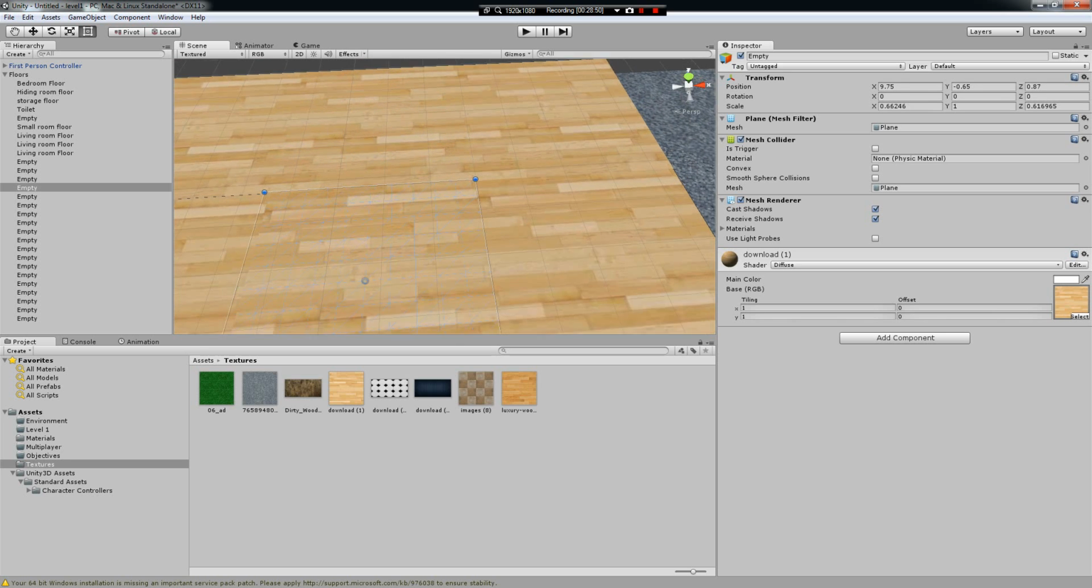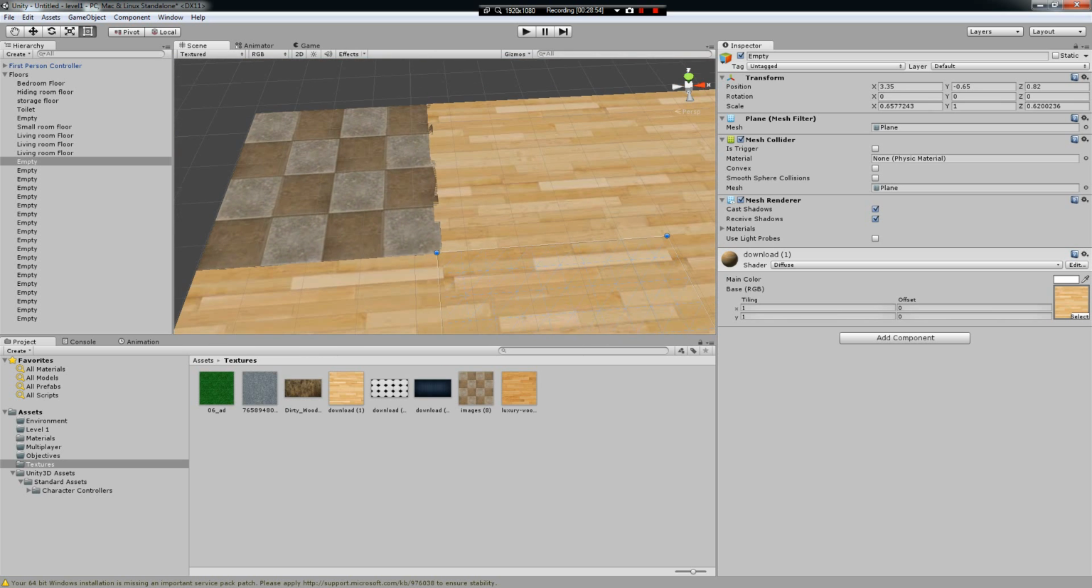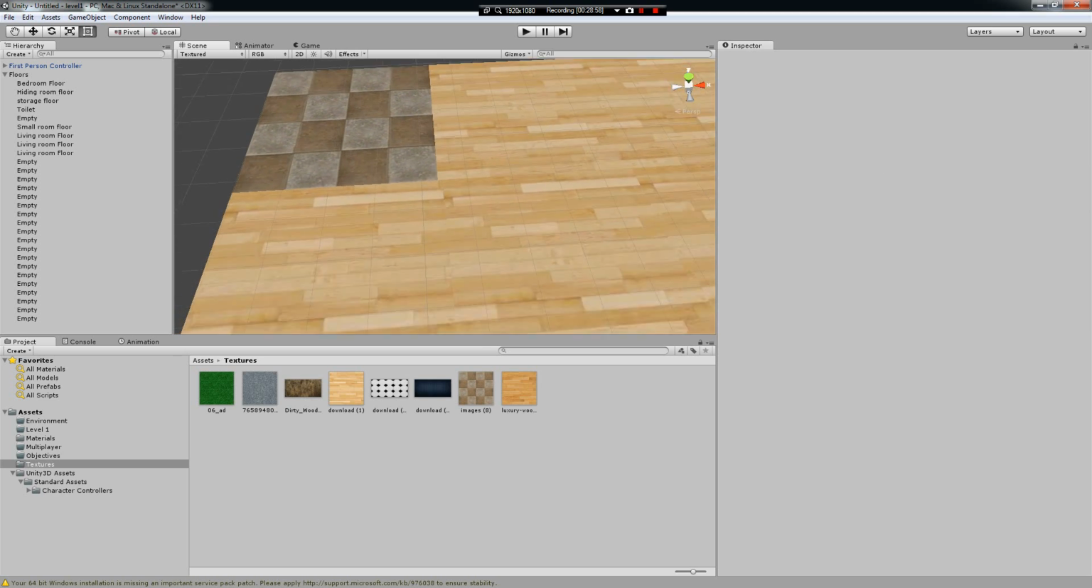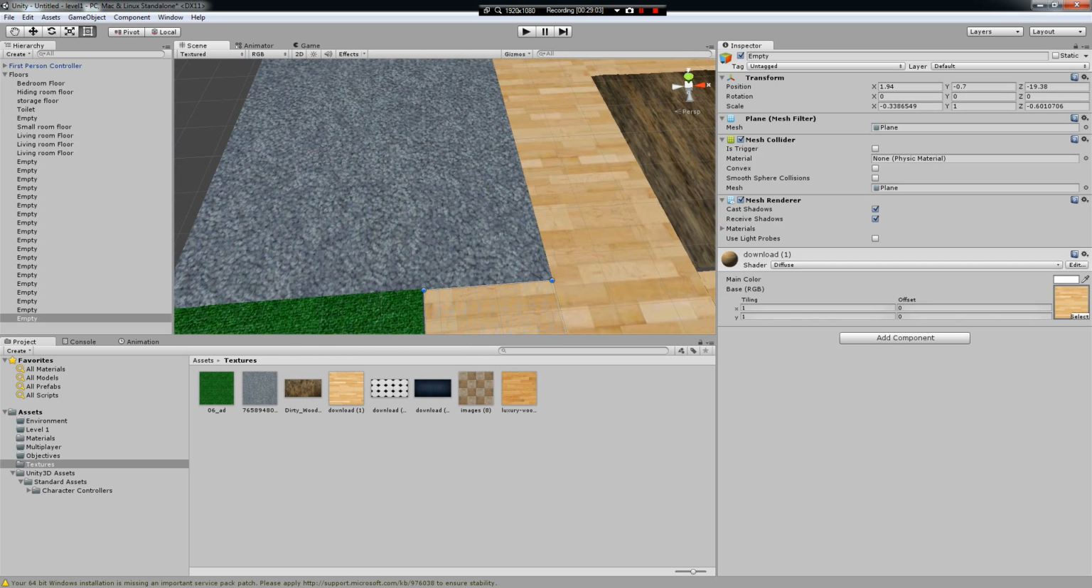Alright, so there's quite a lot of gaps here, so luckily we can fix it. Alright, so I believe there's another one here, right?